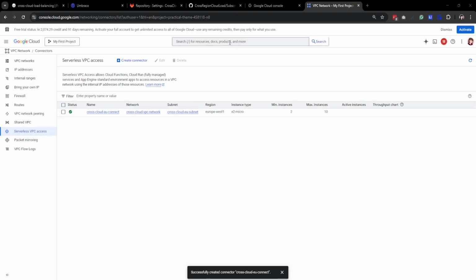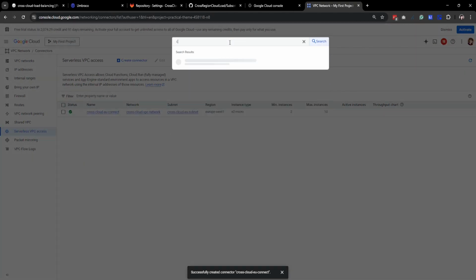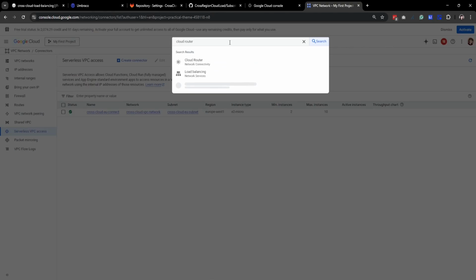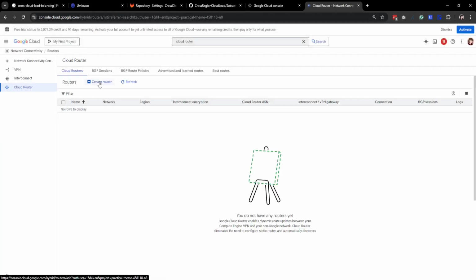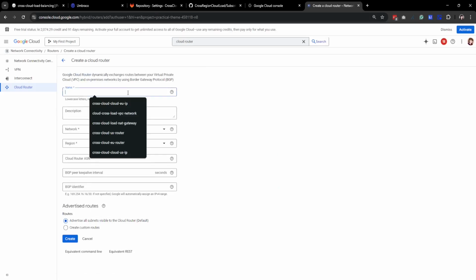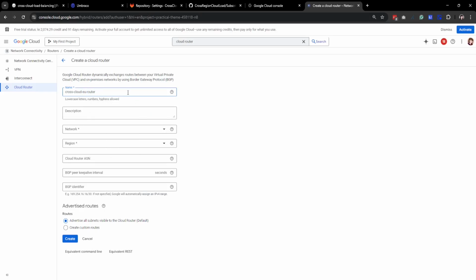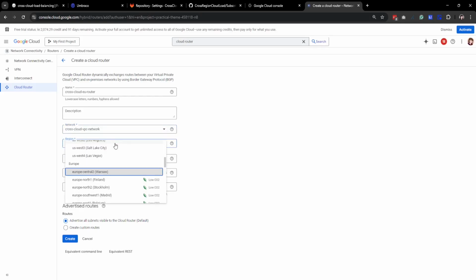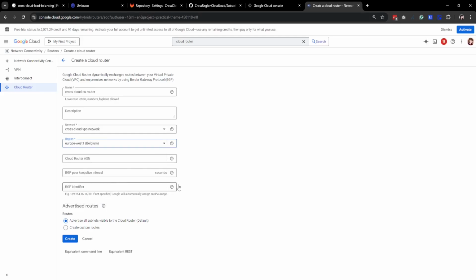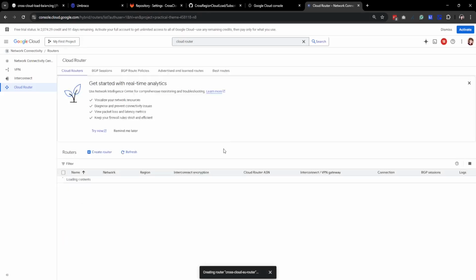Moving on, we will need to set up something called cloud routers. So I will just look for that in the search bar. Then I will click to create a new router, and I will call this cross-cloud EU router with the VPC network and the same Europe West 1 region, and click create.